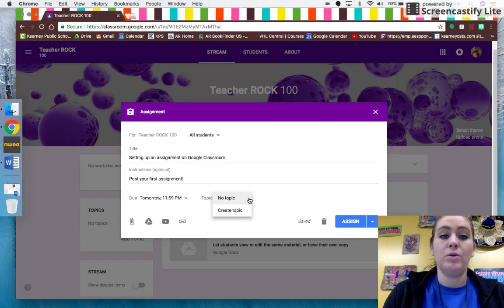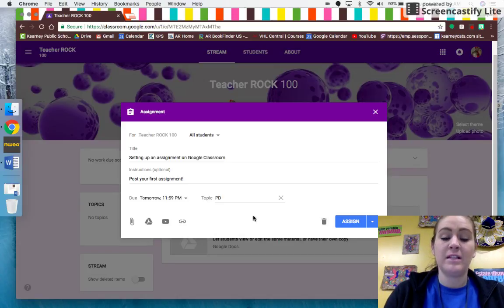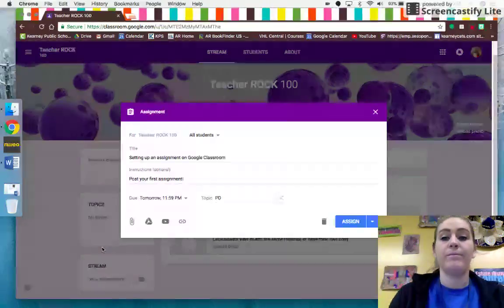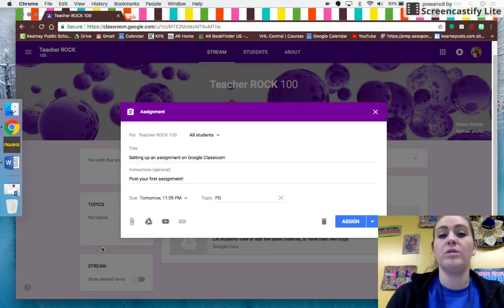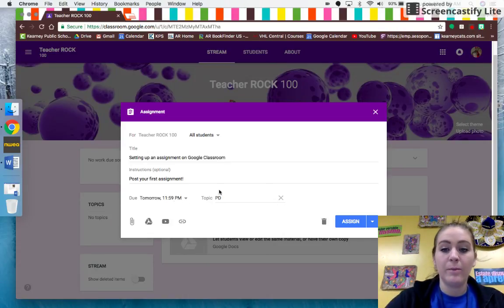Something that's fairly new on Google Classroom is you can create a topic. So the topic for this is PD. Then if I get a lot of different assignments in here, the topics will show up over here on the left. Students in the class can sort through different assignments by clicking on a topic, and it'll show them all of the assignments, announcements, or posts that have been flagged by that topic. So it just helps organize a little bit.